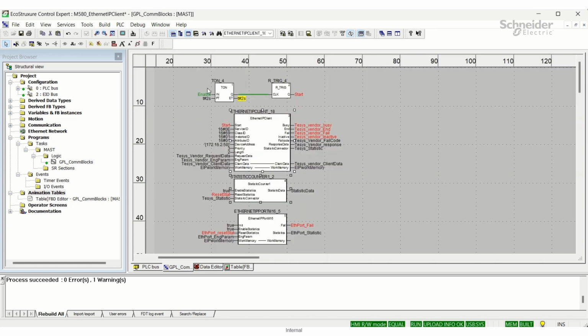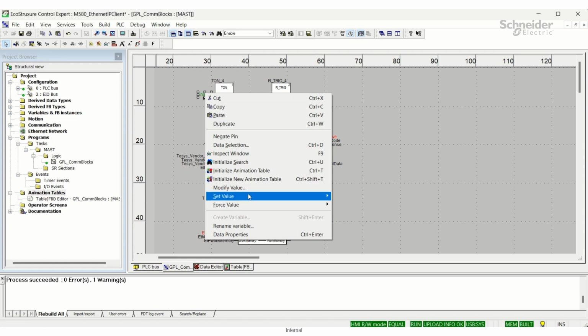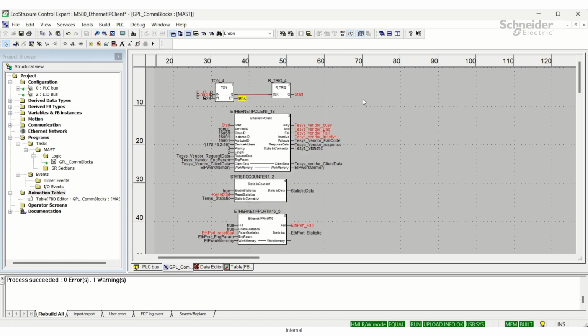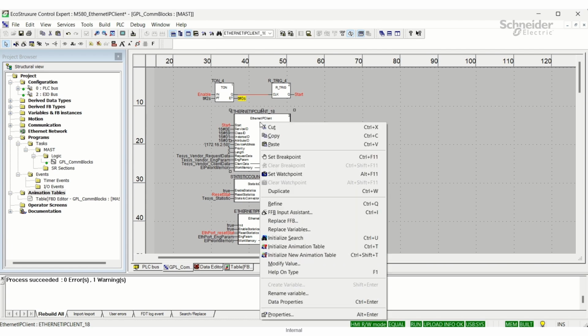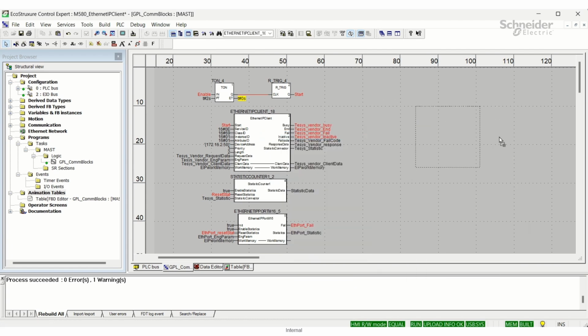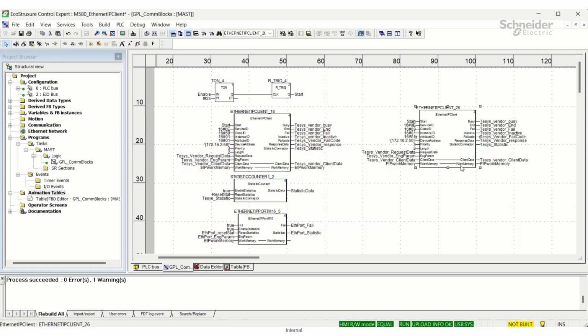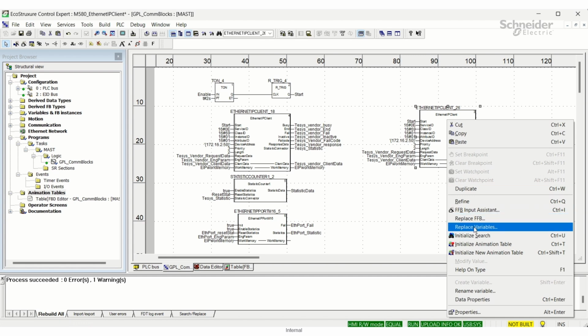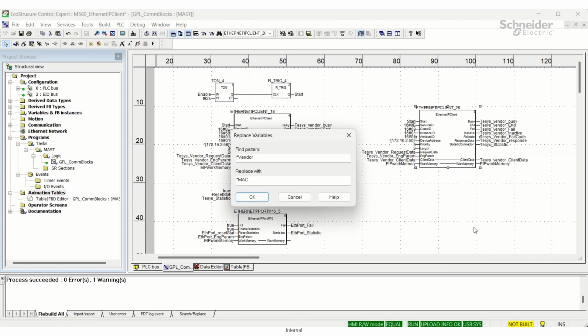So now I want to turn this off for a second and make an online change. I'm going to create another request, so I'm just going to copy another Ethernet IP client function block. This time I want to read another attribute. I want to read the MAC address off of the TeSys Island. For that, I have to change some variables. So I'm just going to replace the vendor variables with the MAC variables.